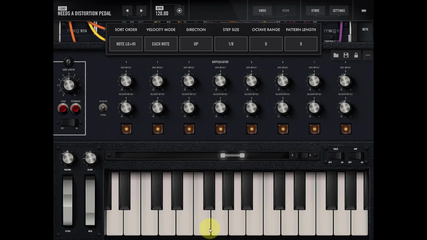So if we have just one key, it doesn't really do anything. If we have multiple keys, it will go up the scale, only the keys that we have pressed down. The velocity mode right now on each note; direction is up, which means it's going upwards. And then the step size is 1/8, which means it's eighth notes. The octave range is 0. We can actually change this so that it will go low, high, low, high. And then the pattern length is 8, so it's 8 notes.